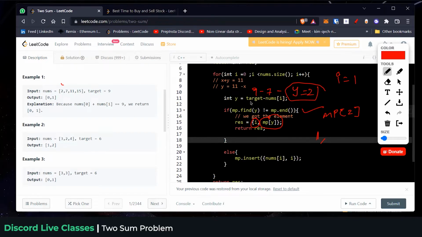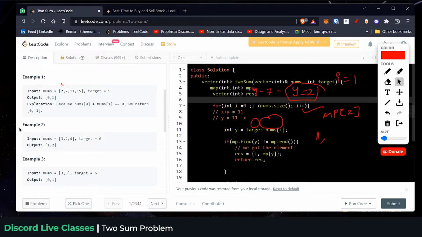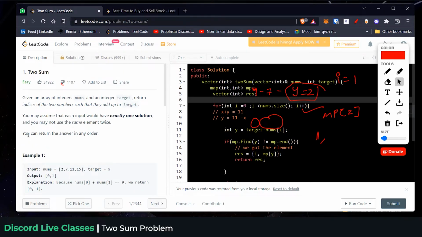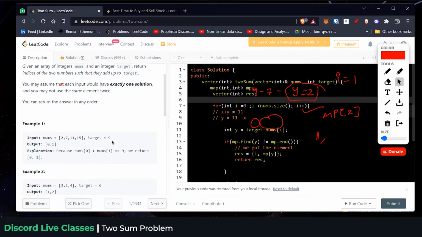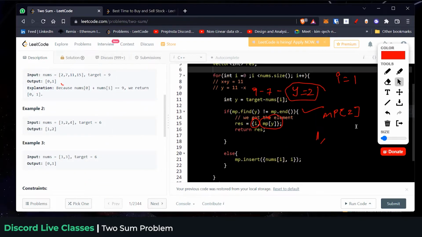Order doesn't matter. Actually, if you see on this upside, you can return the answer in any order. Order will not matter. Okay, so this is the thing. mp of y, and then we will get the result. Result is nothing but the vector. So we are just inserting this pair into the vector and we are returning it at the end. That's it. So this is the solution for this particular problem.